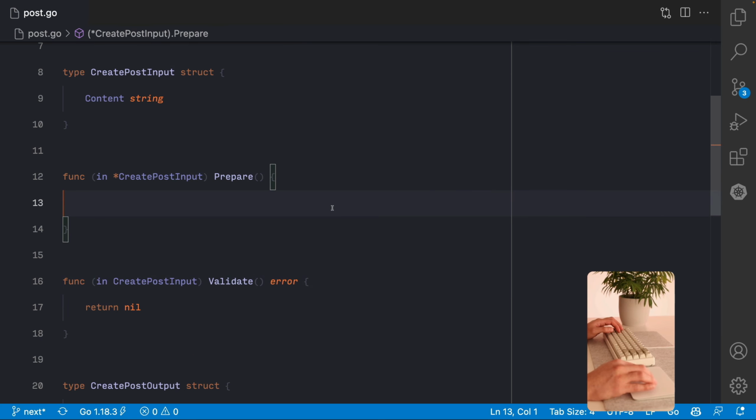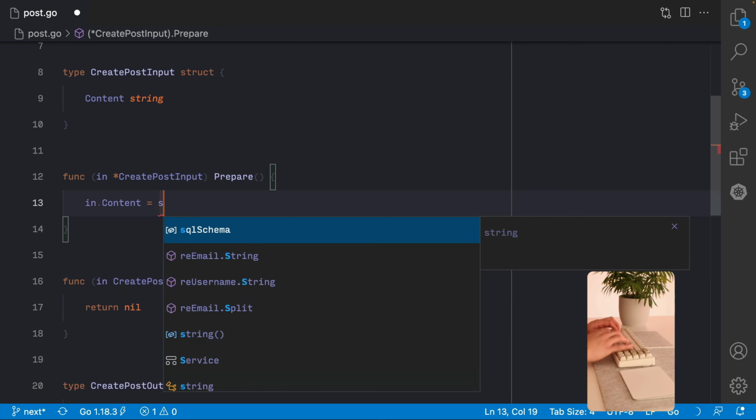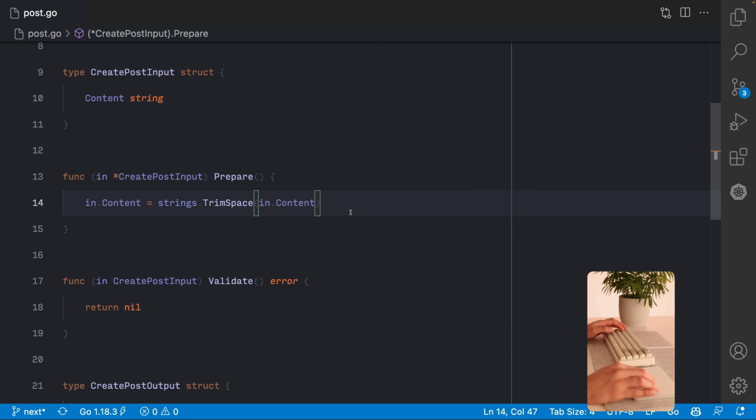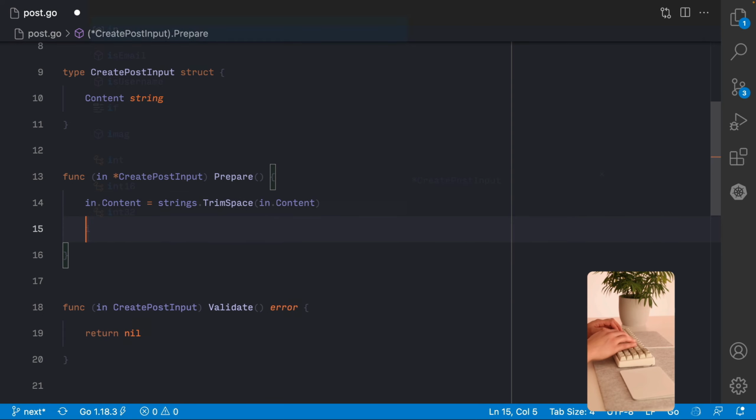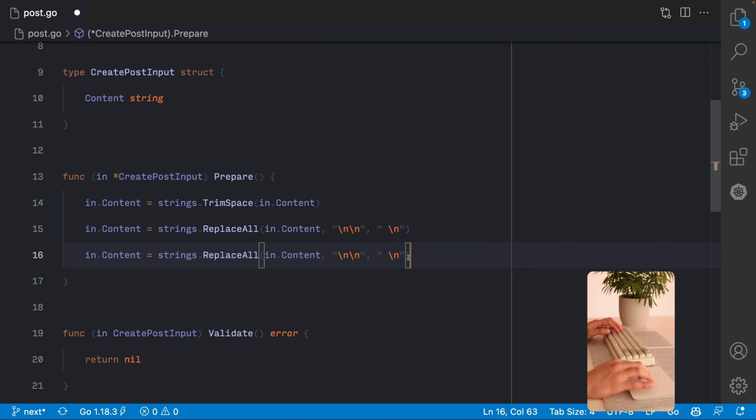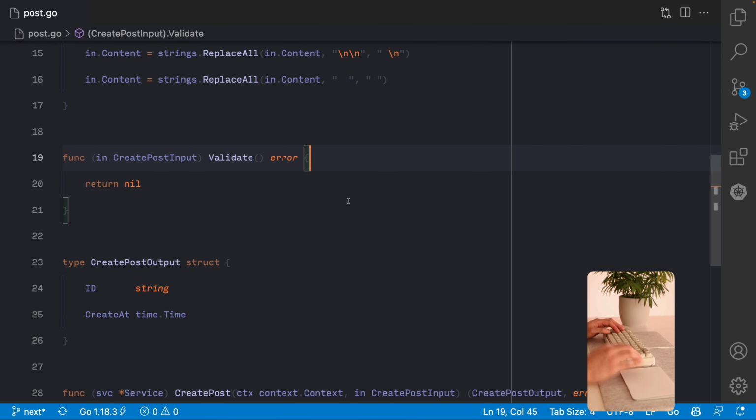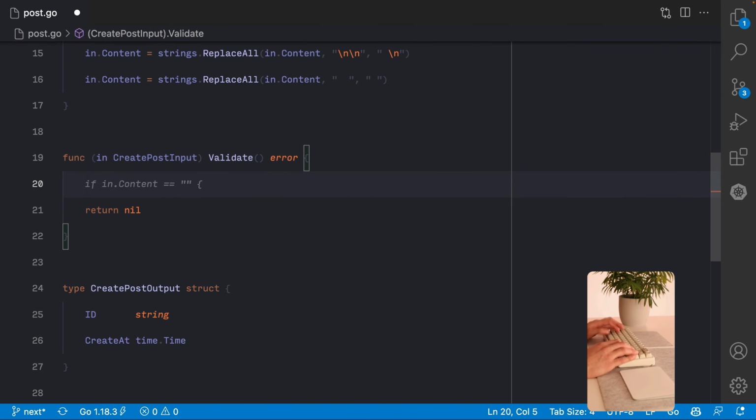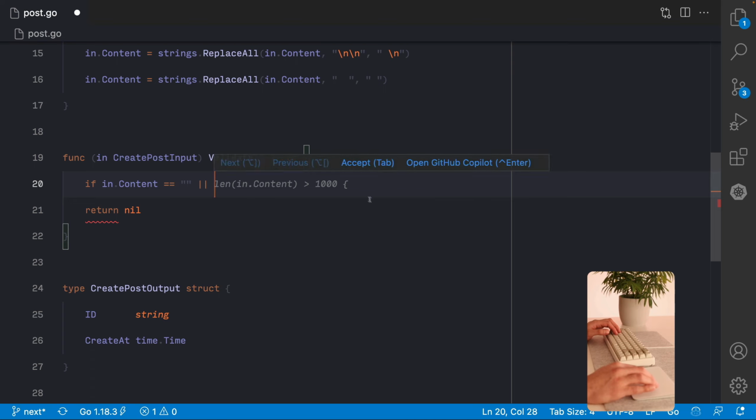Alright, inside prepare we are gonna trim the content. This is gonna make sure to remove empty spaces from the start and from the end of the string. Maybe we can replace all double line break by a single one and do the same for the spaces. So any double space is gonna be replaced by one. And inside validate, we are gonna check that the content is not empty. And also check that the content is less than maybe 1,000 characters.